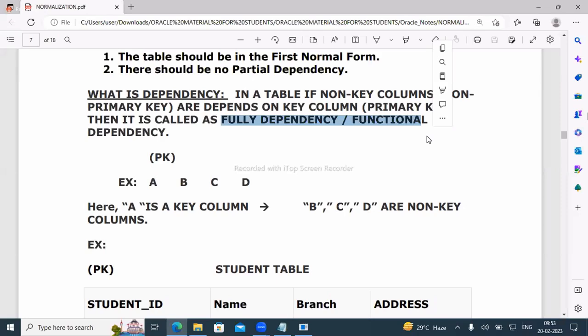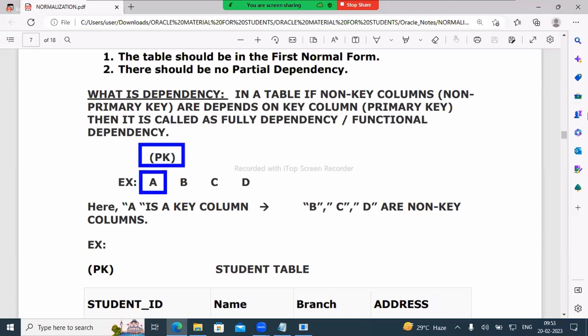Interviewers ask, what is functional dependency? So what do you say? Non-key columns, that means non-primary key columns, when depending on one primary key column, is called functional dependency. What does it mean, sir? Here observe: A, B, C, D. In this, I'm applying a primary key on one of my columns. Which column did I apply it on?